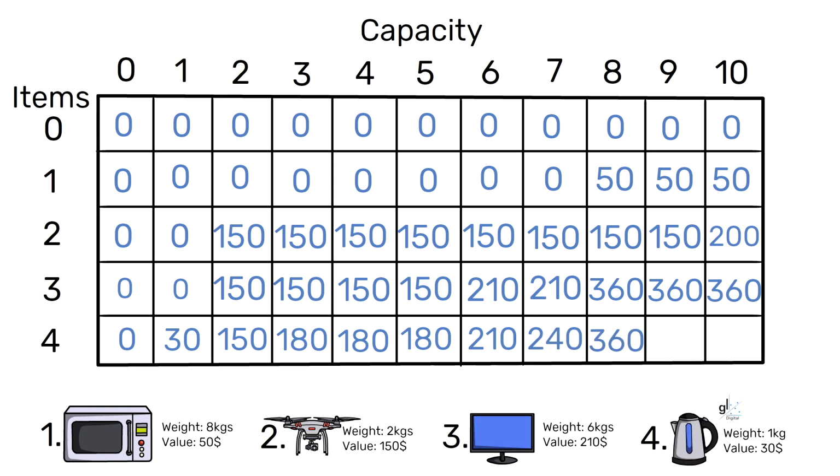Our algorithm will repeat the relevant computational pattern until it arrives at the final result, which will be recorded in the bottom right cell of the table here, or position 4, 10 of the two-dimensional array used for memoization. The final result is the maximized value of the items included in the container.